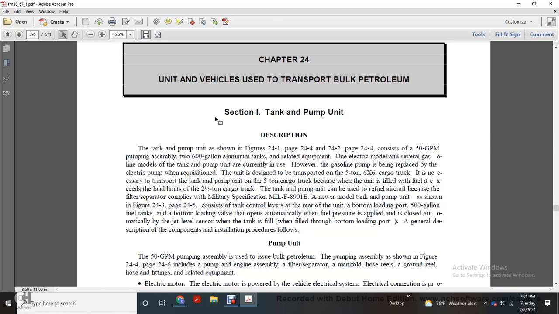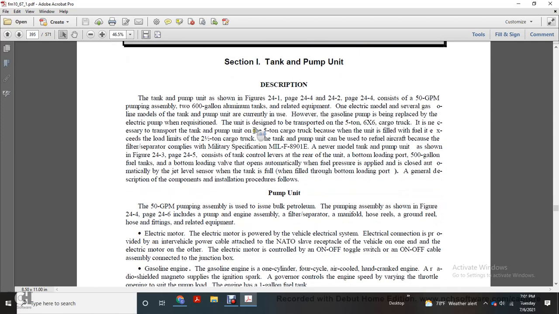F8901E. The newer model air tank pump unit is shown in figure 24.3 on page 24.5. It has the tank control level at the rear of the unit and a bottom loading port with a 500-gallon fuel tank. The bottom load valve opens automatically when fuel pressure is applied and closes automatically with the jet lever sense when the tank is filled through the bottom loading port. There is a general description of the components with the installation procedure for all of the units.